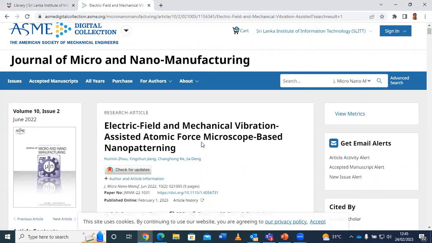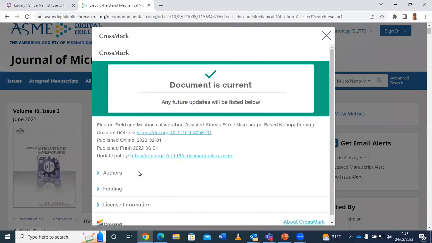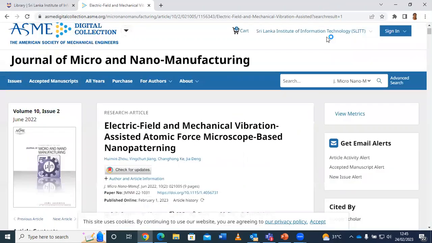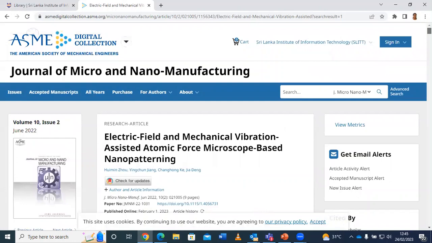So when you click on this, you will see that it is the DOI number. DOI number means the digital object identifier number, and also it's published in Crossref. So it says that the document is current. That means that this is a good, current journal article. So this is how you can select your journal articles, right?